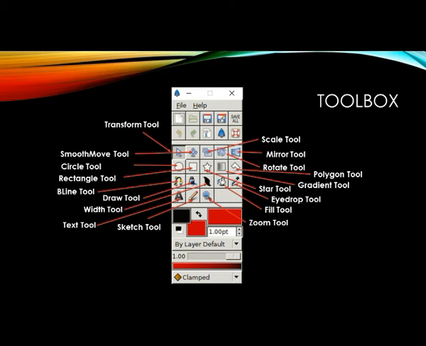Circle tool is to create an oval or circle like object. Rectangle tool is there to create a rectangle or square. Beeline tool is there to create free form object. Draw tool is there. Width tool is there. Text tool is there to insert text on canvas. Sketch tool is there. Now next is Scale tool.